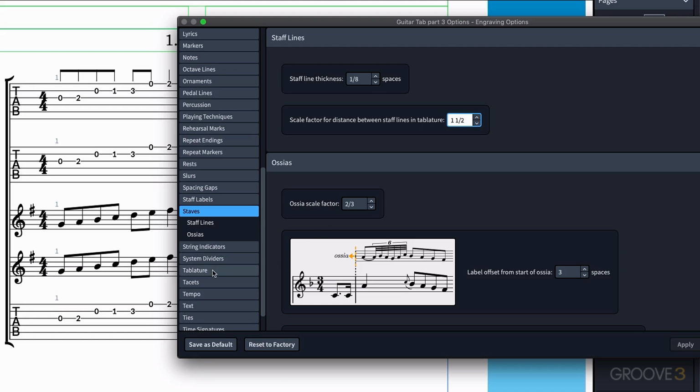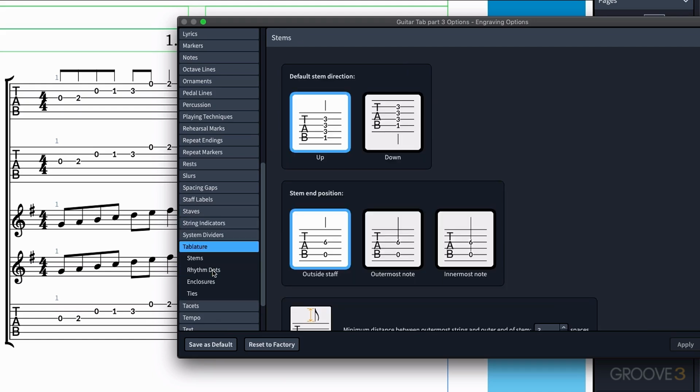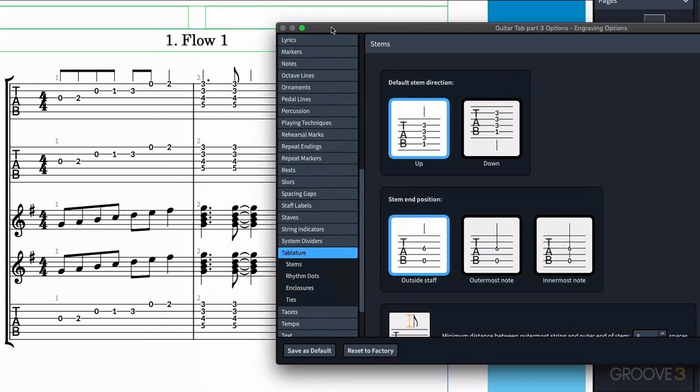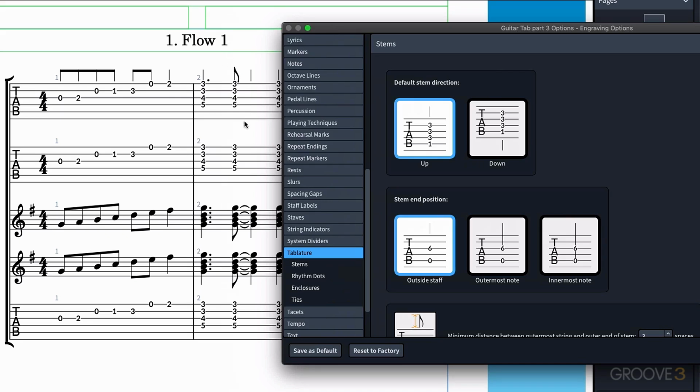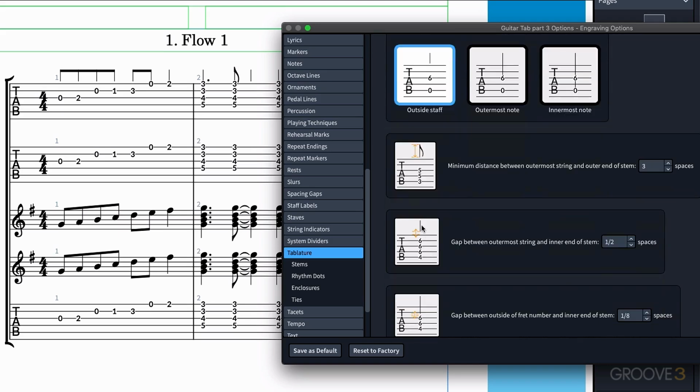Additionally, you have a tablature page. This has a number of elements here. Let me move this just a little bit off to the side here so we can see some flags, etc. So you have a choice of default stem direction. Mine are going up. You can change it to go down. The stem end position, how far it penetrates into the strings, if you will. Some different settings there. You have basically the height of your stem above the tablature.